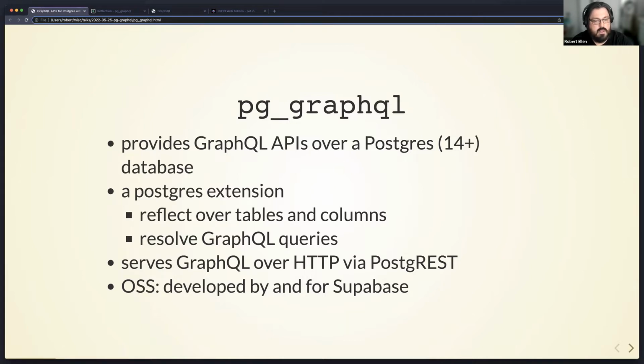And with the addition of another tool called Postgres, we can serve GraphQL over HTTP, and we'll talk about that right at the end. And pggraphql, it's quite new. I think it's only in sort of 0.3 version territory. It's open source and it's developed by and for Superbase.